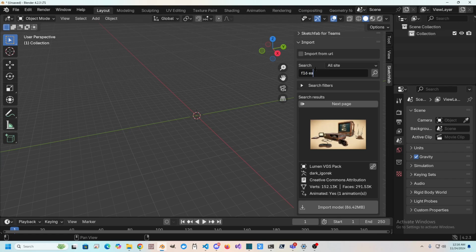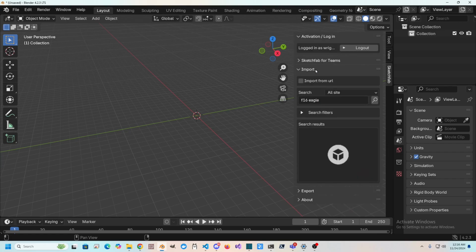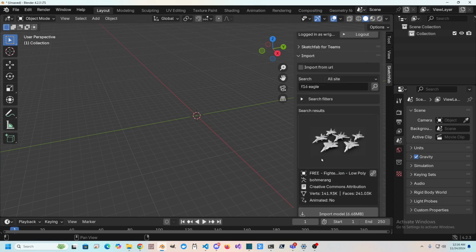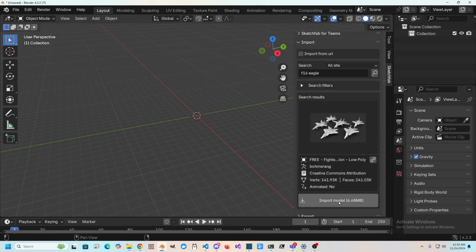Okay, and here are our little low poly free Eagle planes. I think those look pretty neat. Let's go ahead and import the model now. It'll count up to 100 for 100%.